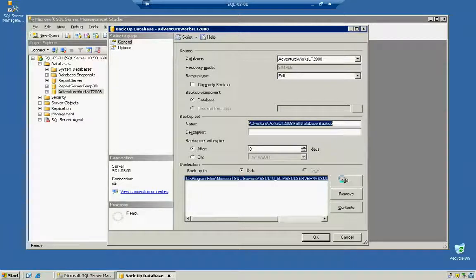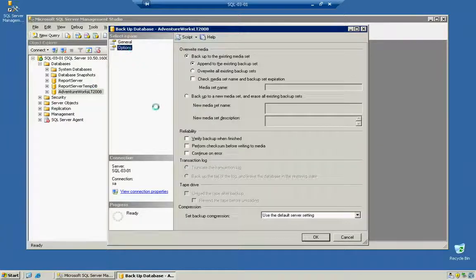You have the add button, the remove button, and if you go to the options section, you have backup to the existing media set, and you're going to append to the existing backup set if you had a backup set that we were talking about. In this case, we're doing a full backup set, so it's not a big deal. Overwrite all existing backup sets, check media name, backup media set to, and erase all existing backup sets. So if you're going to be replacing a backup set that was corrupted or defaulted, you can go ahead and do so. Verify backup when finished. You can select that if you want to. Perform checksum with writing and media data, and continue on error.